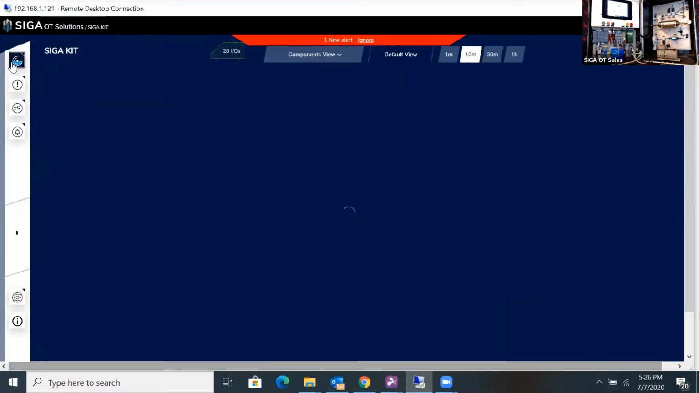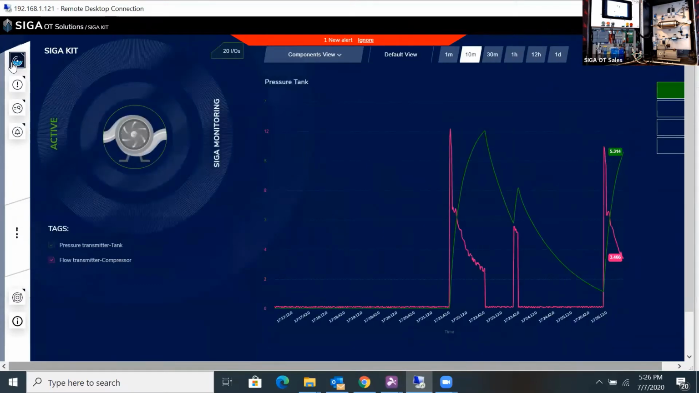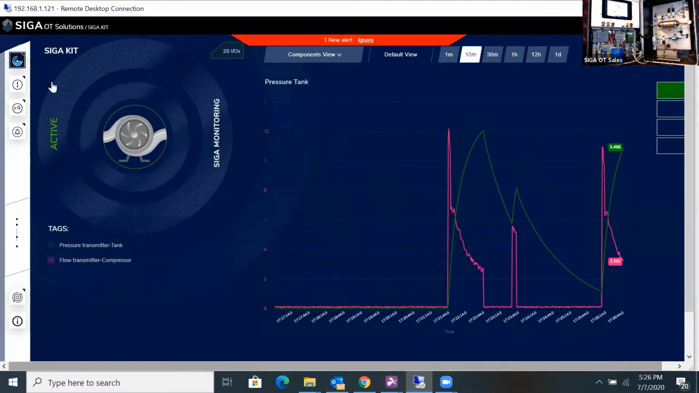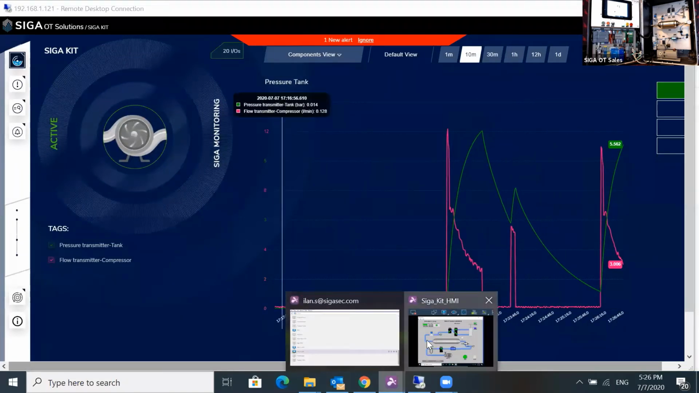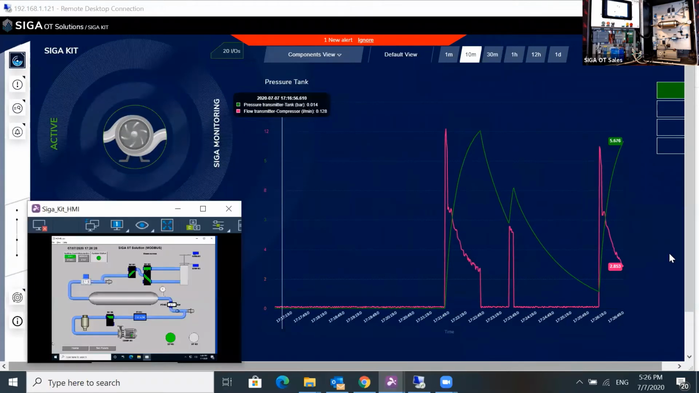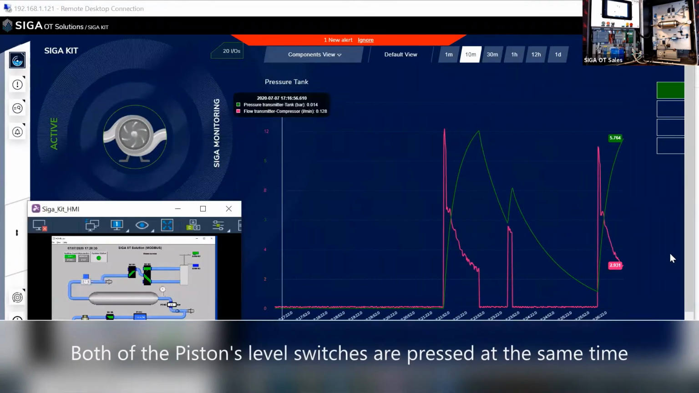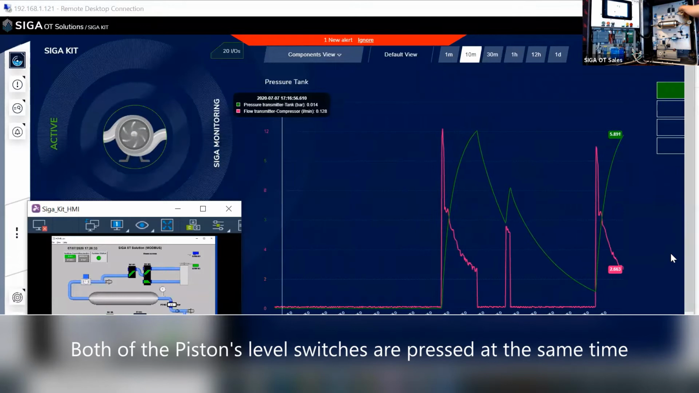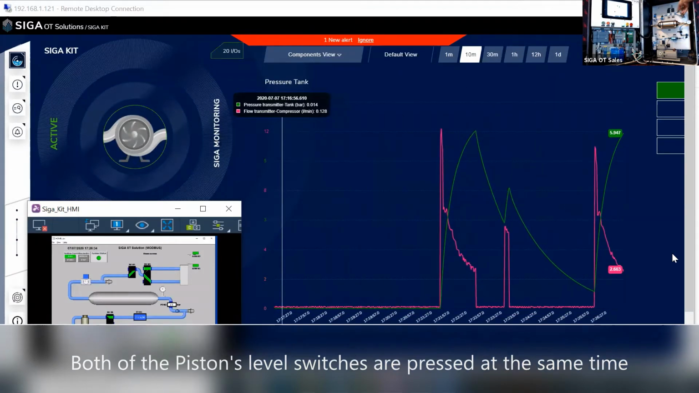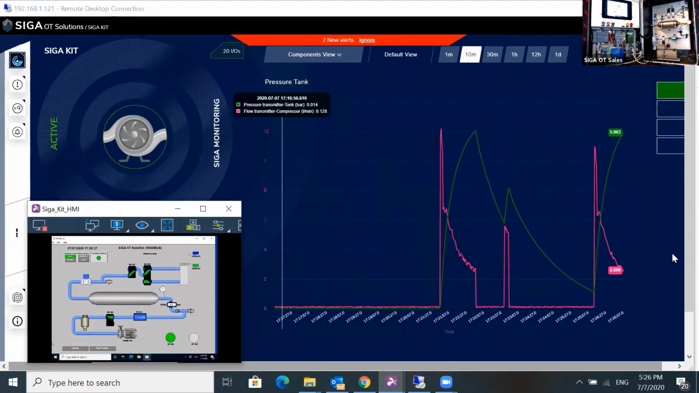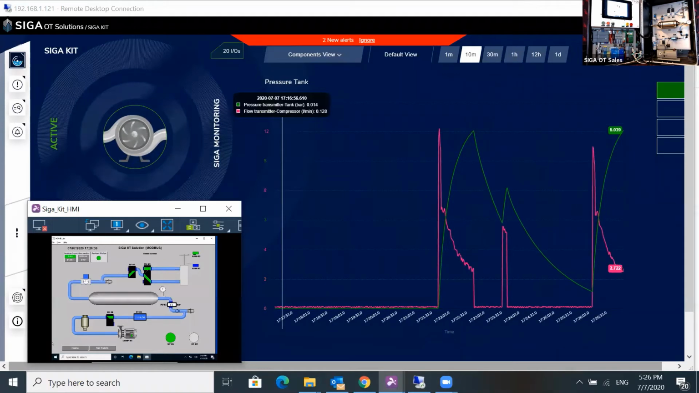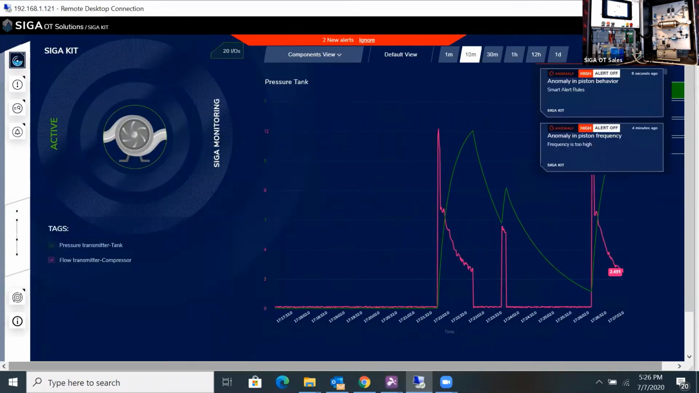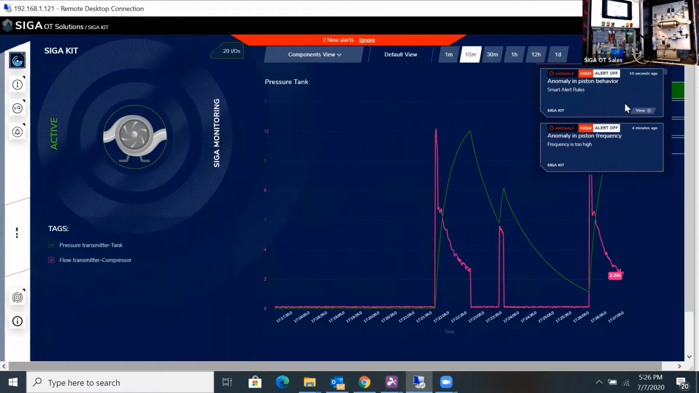The piston is going up and down, and at each position it presses a level switch. We will now manually press both level switches together, which creates a process anomaly. We will now expect the SIGA platform to detect this anomaly in real time and send an alert.